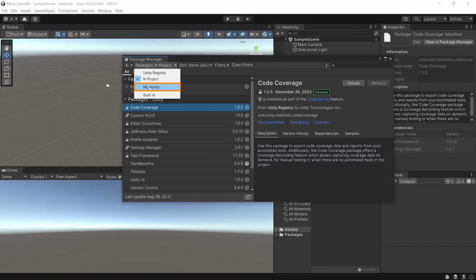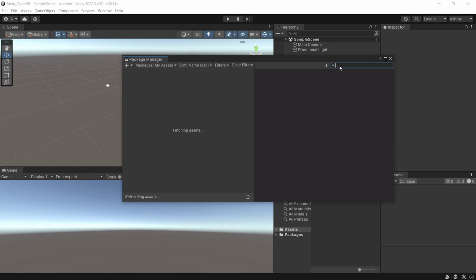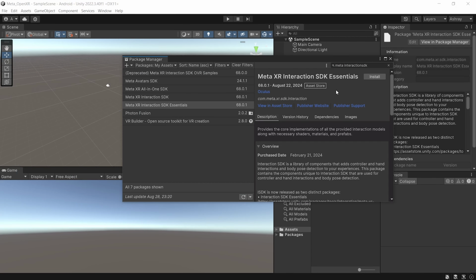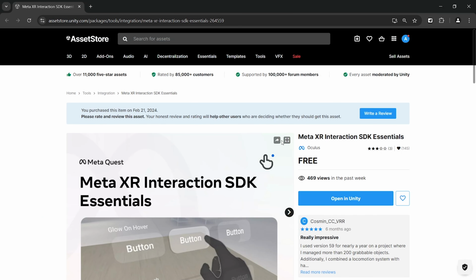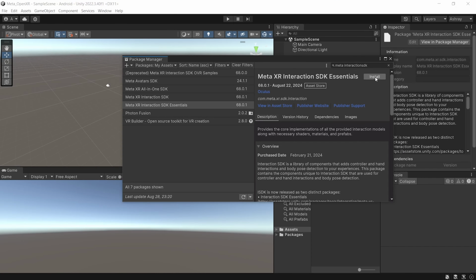Next, to add the required packages, navigate inside Windows, Package Manager. From the drop-down, select My Assets and search for Meta Interaction SDK Essentials. Now, if you're adding this package for the first time, then you might not be able to see it inside your package manager. So you'll have to go inside the Unity Asset Store, search for Meta XR Interaction SDK Essentials and add it to your packages.